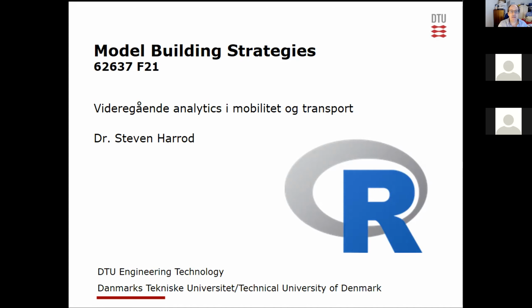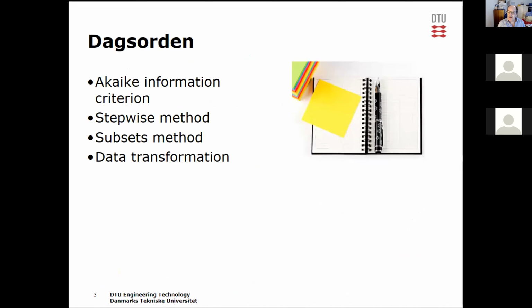Let me get the right window in the right place here. Here we go. So here's what we're going to talk about today. We're going to talk about something called the, this is Japanese, I have no idea how to pronounce this, the Akaike information criteria. And then we'll demo software and code for the stepwise method and the subsets method, and then have a short comment at the end on data transformation. And then we're done. That should cover all the material you need to do this exercise 3.